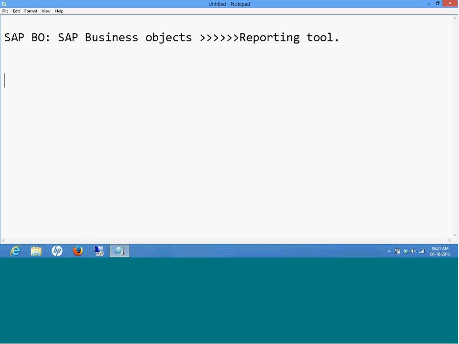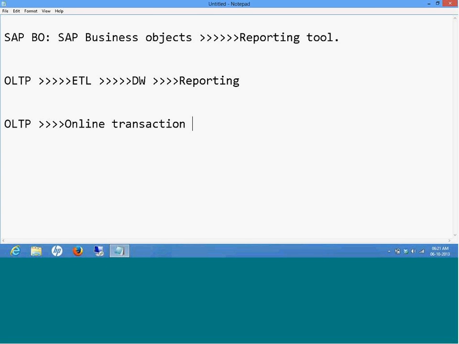Now, let's say a typical data warehousing scenario. You'll have an OLTP system, and using one of the ETL processes, you bring the data to a data warehouse, and then comes the reporting part. So what is OLTP? OLTP stands for Online Transaction Processing System. This is a system where your business transactions will happen.